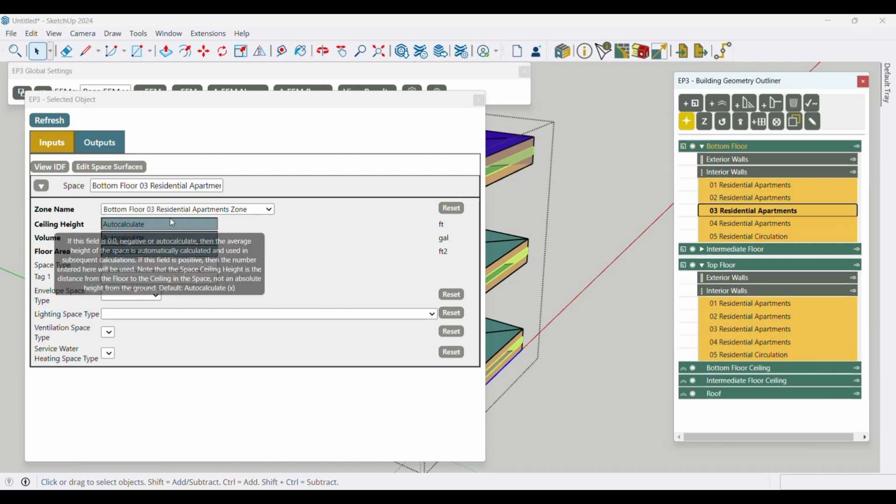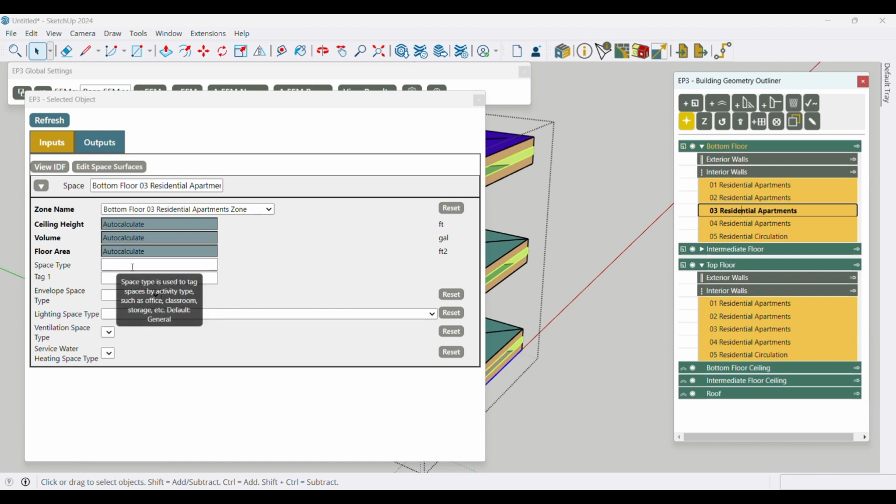We can see there's a zone name because these are spaces, not zones. Each space by default in EP3 has a zone created for it. And in subsequent tutorials, we'll get into how to model zones with multiple spaces. But for now, one space, one zone. There are a couple of other inputs here. For the most part, you can ignore these and leave these as defaults. You can set some space type tags, and you can read these little notes here about what they're all about.